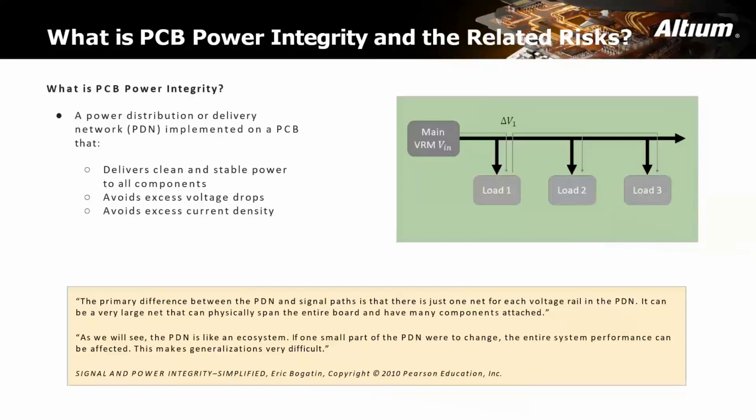Yes, power integrity refers to the ability of the power supply network to reliably provide clean and stable power to all components while avoiding excess voltage drops and current density across the board that can damage the PCB and lead to reliability issues. The very famous Eric Bogatin has a quote in his book.